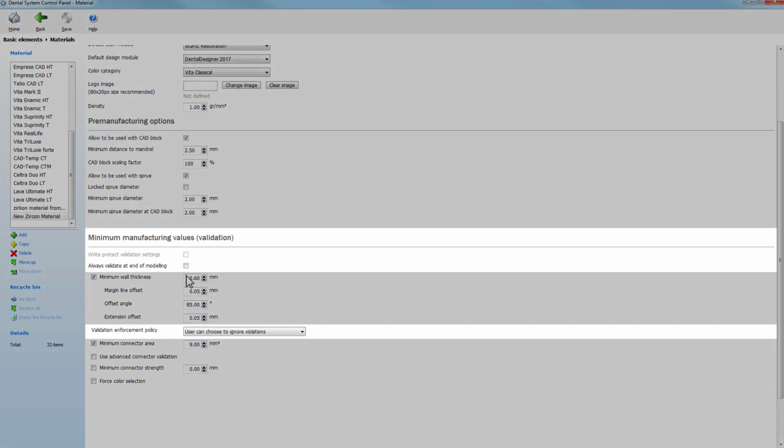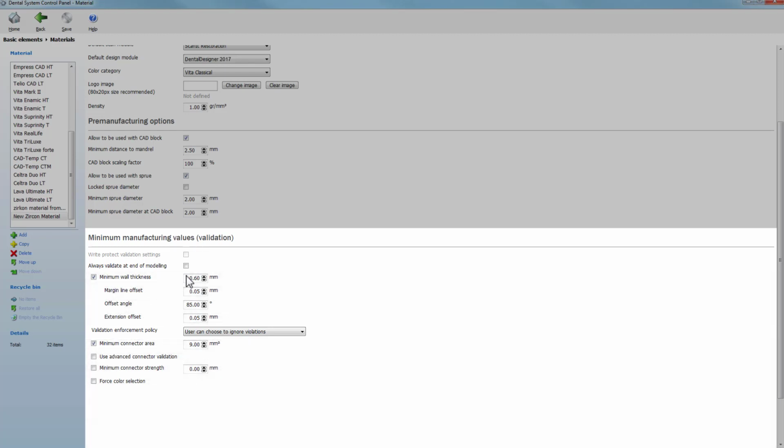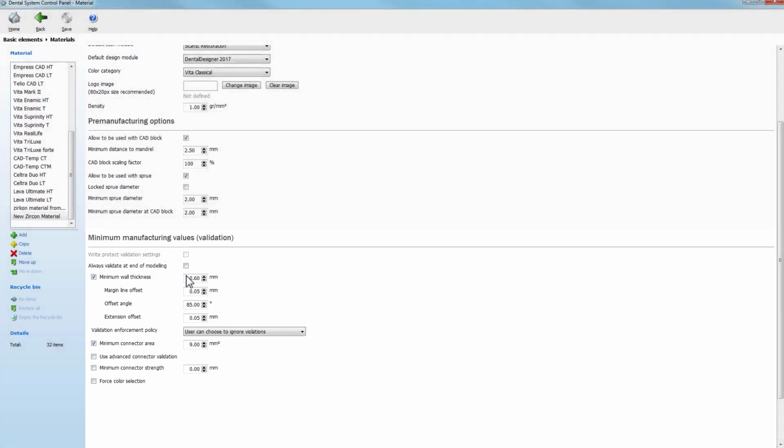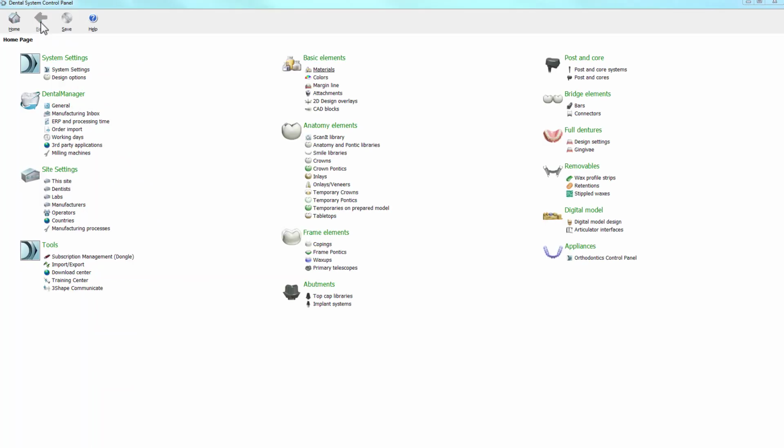The minimum manufacturing values validation fields give you the option to choose a design validation policy for that material, as well as the possibility to set up different offsets and a required minimum wall and connector thickness. Having set your material, click Back to go to the home page of Control Panel. From the list of restorations, select the type of restoration that you would like to connect to the material.